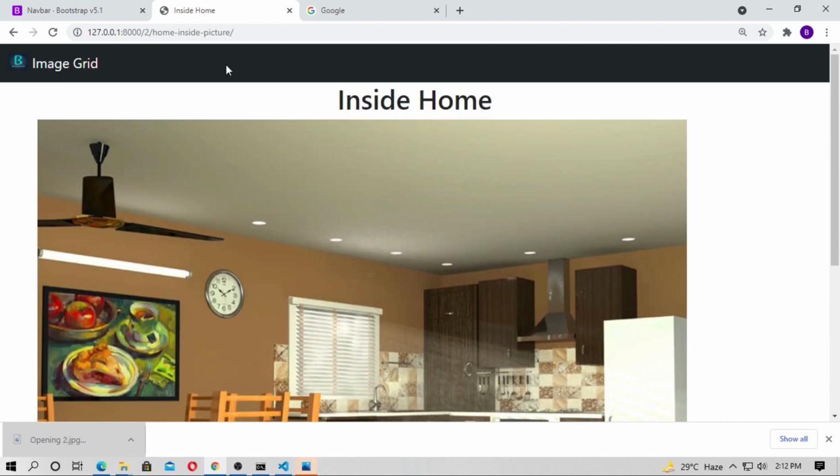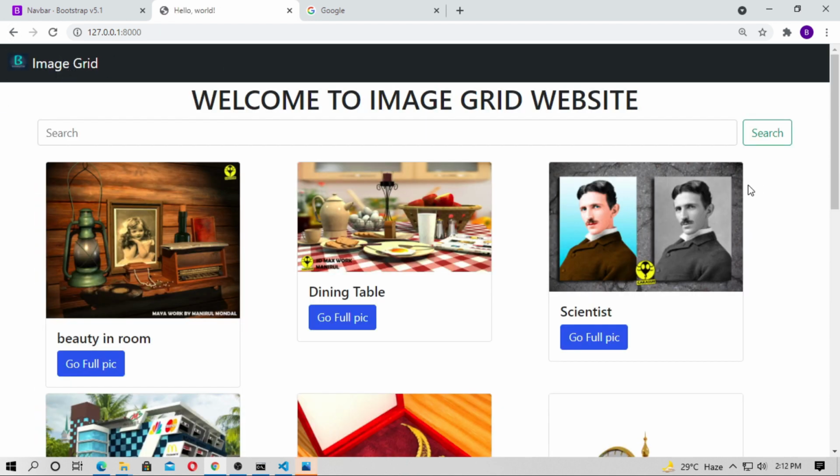So this is the complete project, the complete image grid website project. Now you can add anything by yourself. This is the basic image grid website made with Django, and you can get the source code from the description box. I will put the link of the source code there, so just go to the description box and check it.